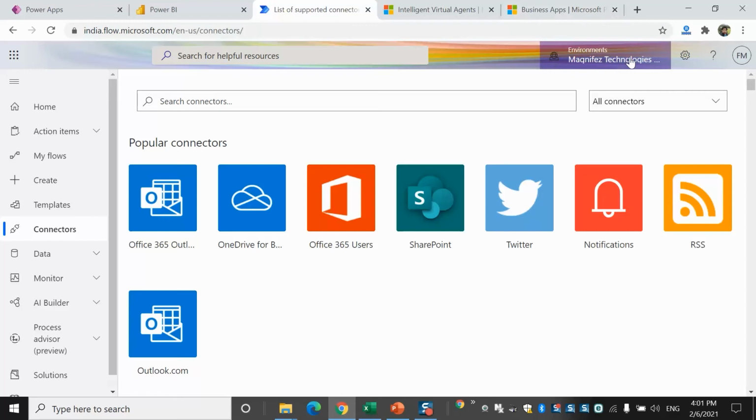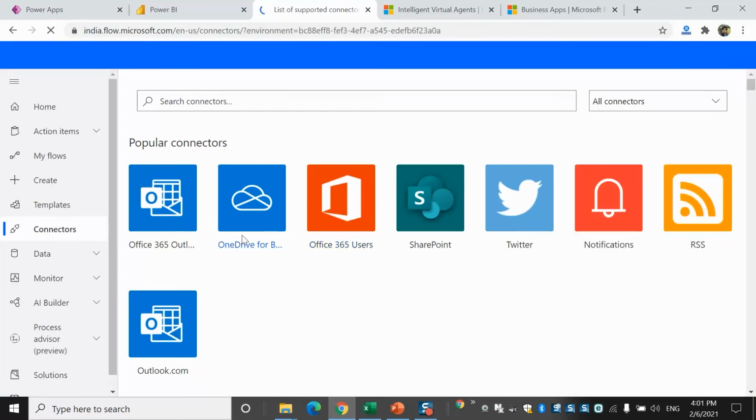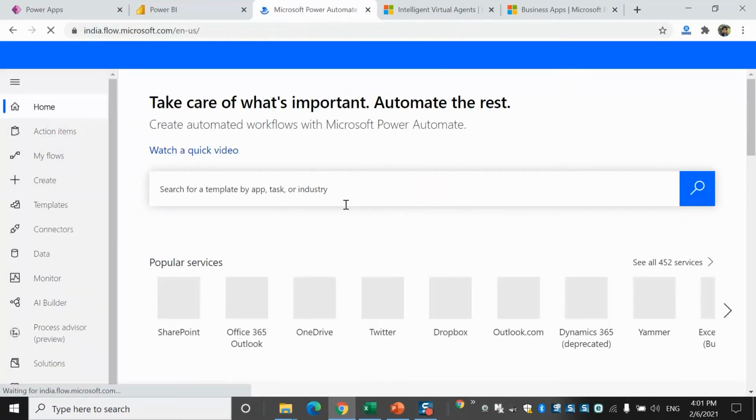So this is where you can access all your environments. You can change the environments. This is the production, this is the default one, and sandbox. I'll switch on to my sandbox environment. Then my page will refresh and I'll be able to see a separate list of apps and flows that I have created. That is a quick overview of the Power Automate portal.